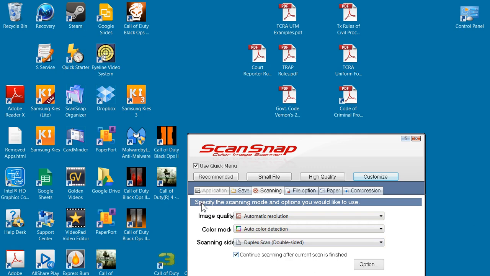The other option here, I have continue scanning after current scan is finished. Now, the ScanSnap Manager, while it holds about 25 or 30 pages, that's about all it holds at one scanning session. So by checking this on, you're able to put more pages into the scanner. So if you have a 100-page document, you can scan them all in one pass and not have to make 5 or 6 different files with a smaller number of pages in it.